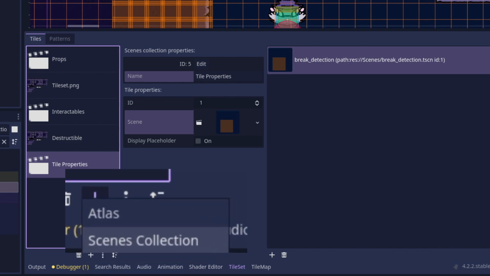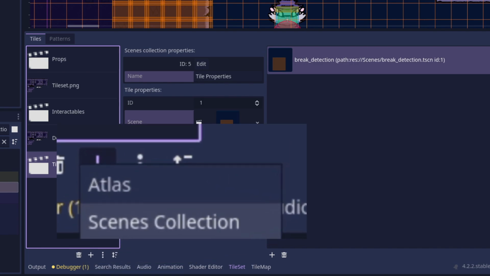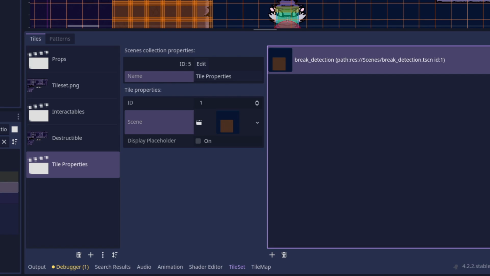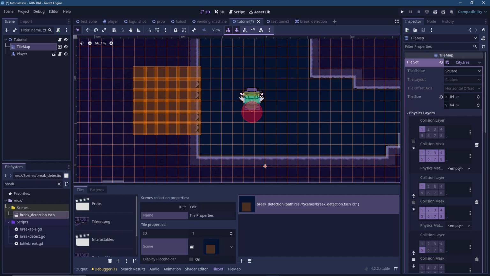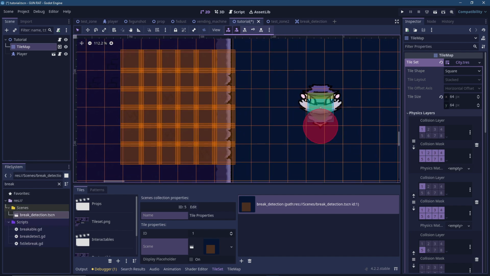So what you're gonna do now is in the tile set, you're going to make a new plus in your scenes collection, and you're going to add the scene of your break detection. And what this lets you do is it lets you paint this scene as a tile, and you can paint that onto other tiles to make them breakable, because when the player interacts, it'll break the tile that it is on.